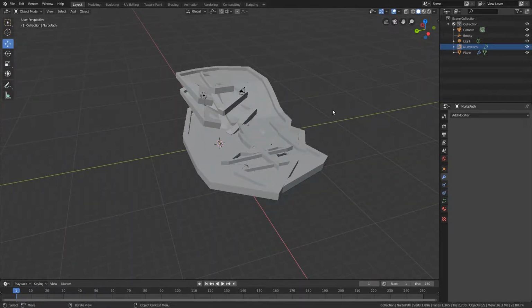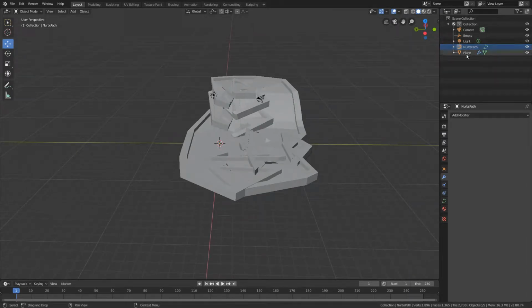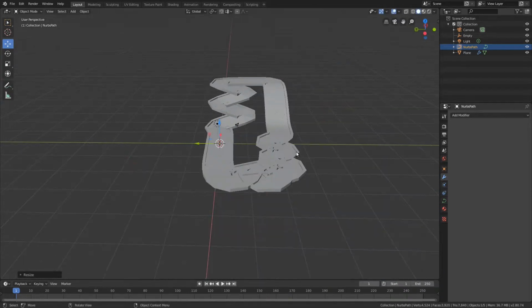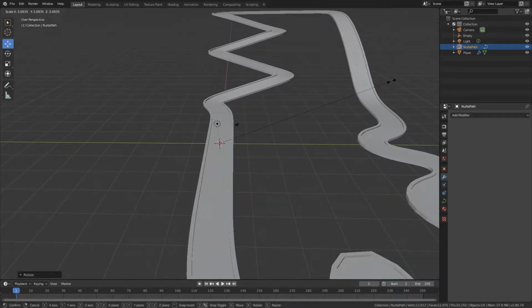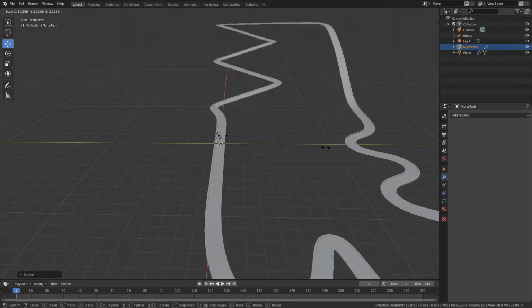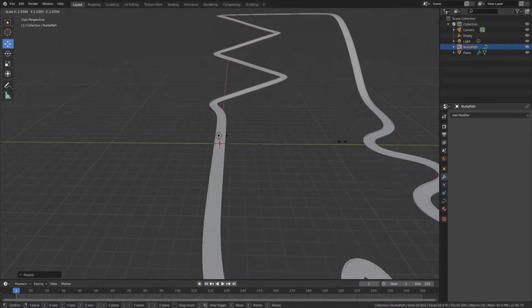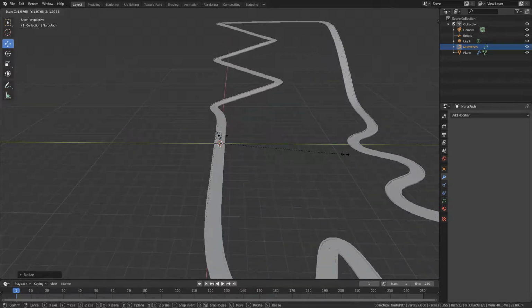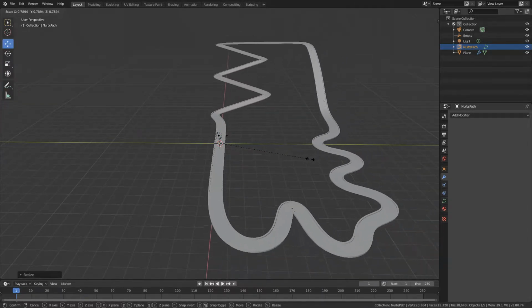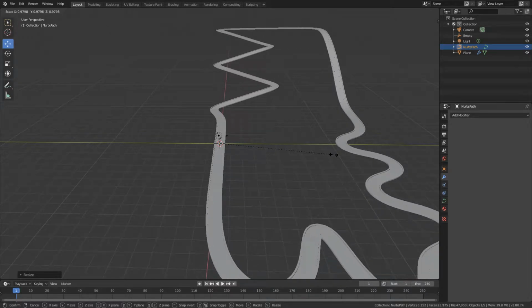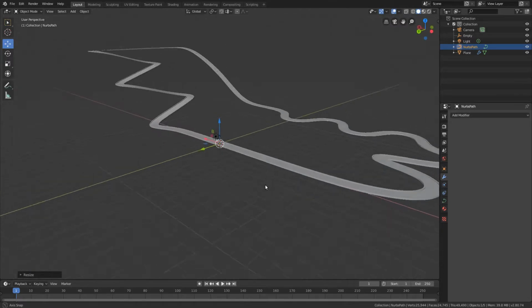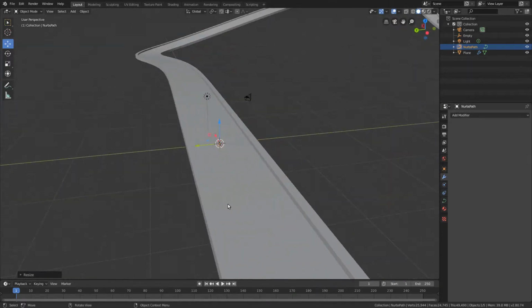So we will scale our path up until it looks good. Don't be afraid to scale it a lot. I think at this point it looks good. Okay, so now we have a racetrack.